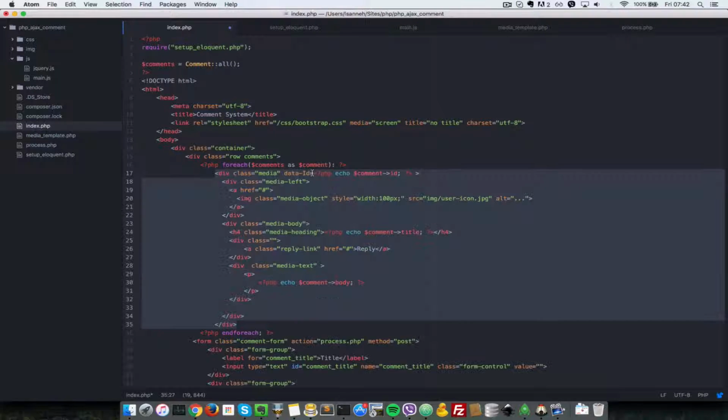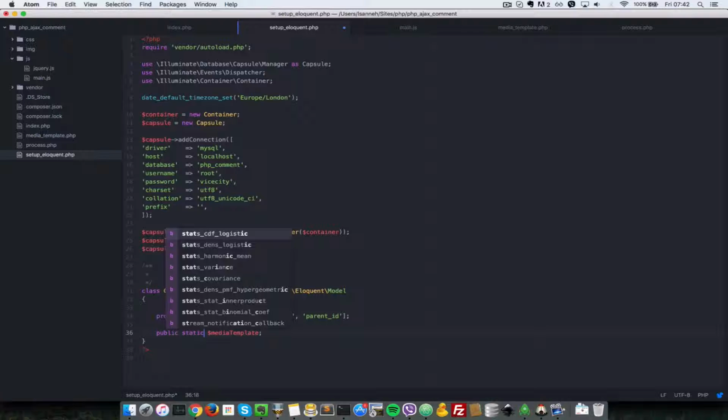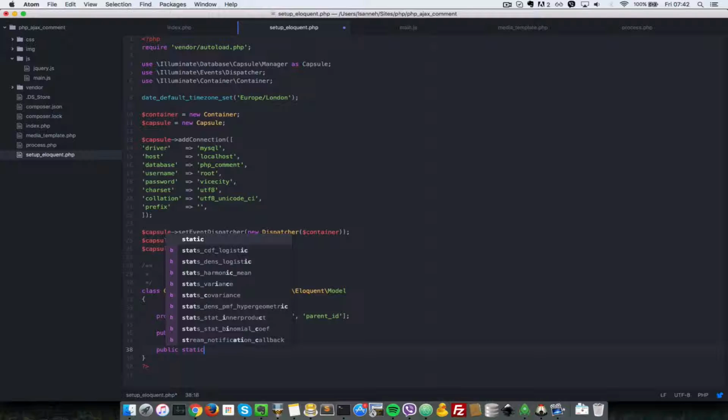Let's change what's inside of our model inside of setup Eloquent. Okay, so the first thing we need to do is set up a property there called media template. So let's say public media template, and it's going to be static since it will be reusable across each comment. Okay, so Eloquent has an extended function called boot, and anytime that a new model is instantiated, that boot method will get called. So let's say public static boot.